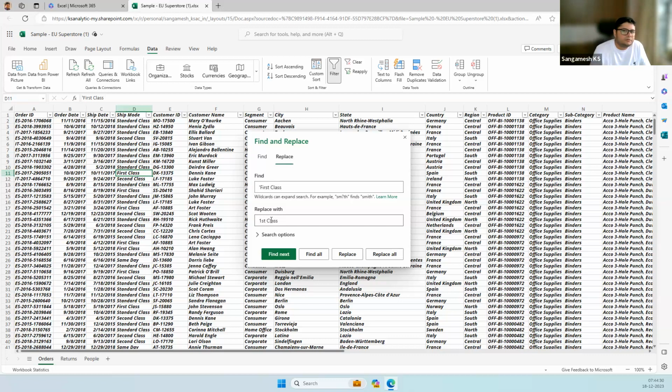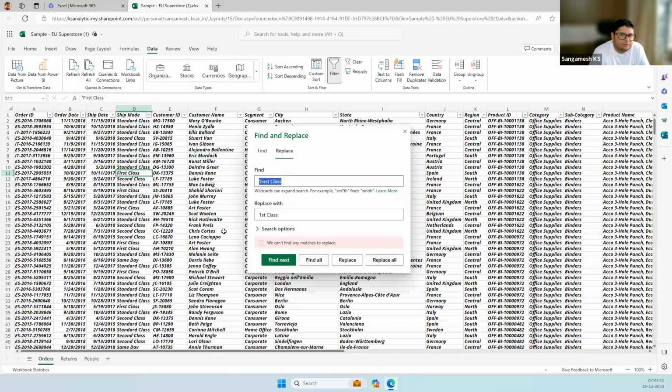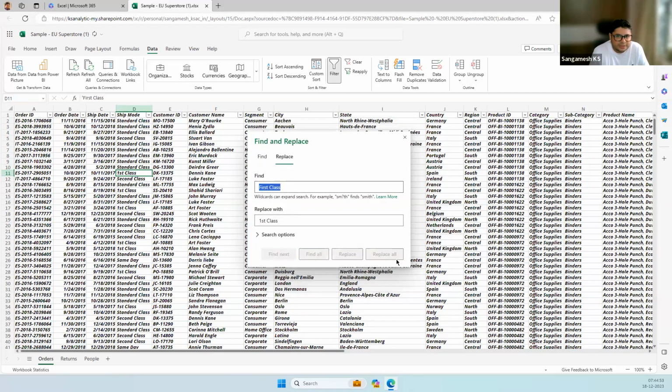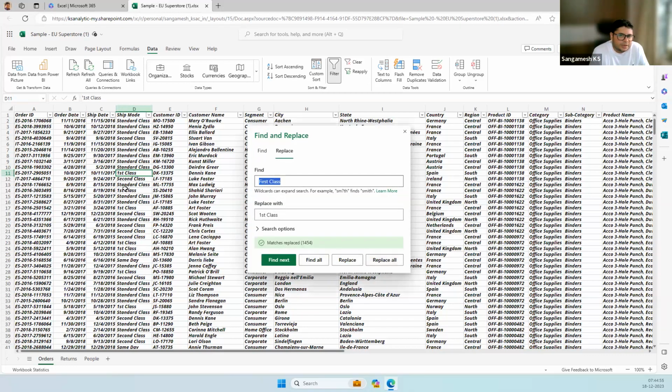I'm going to use my Control F. So here I have something called find all, but just beside this, I have an option called replace and replace all. I can basically replace the data. Whenever I'm going to find this, I can play replace. We can't find any match to replace. So it is saying that we are not able to find anything. That's the reason. I'm just going to remove this particular part and say replace again. So look at this. Now I'm able to see first class has been replaced.